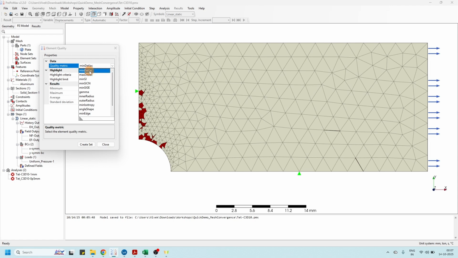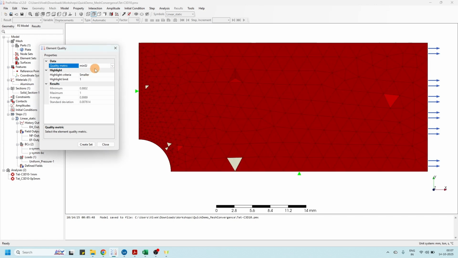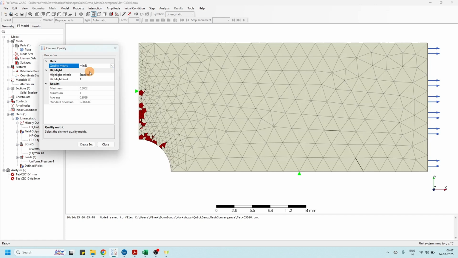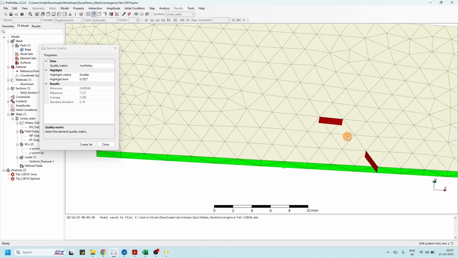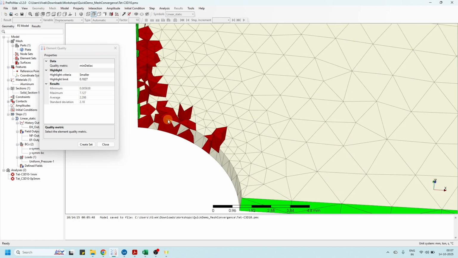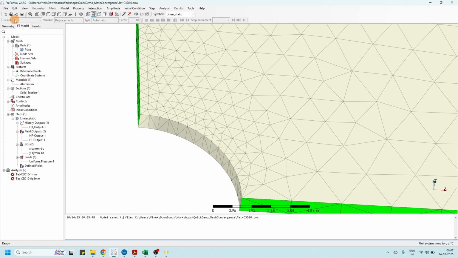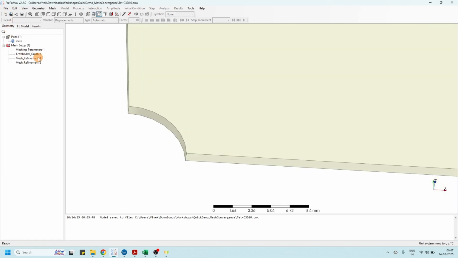The mean Jacobian is minimum determinant of Jacobian. This is maximum determinant of Jacobian, and this is minimum scaled Jacobian. Similarly, there are so many geometry shape parameters. So we can check minimum determinant of Jacobian, and we can see here there are some bad elements. So let's try to see how we can improve them.